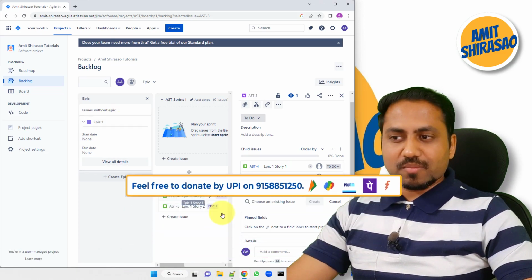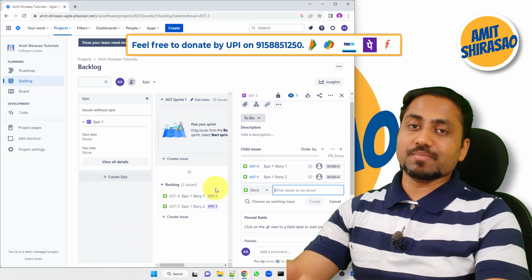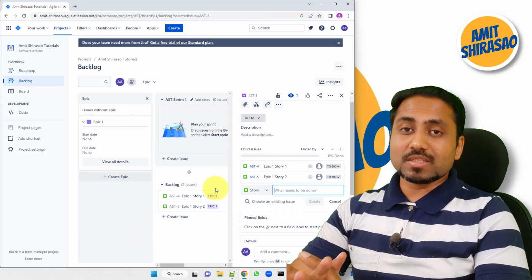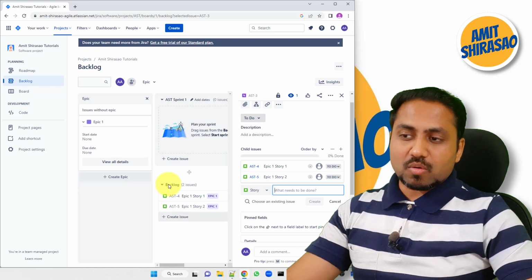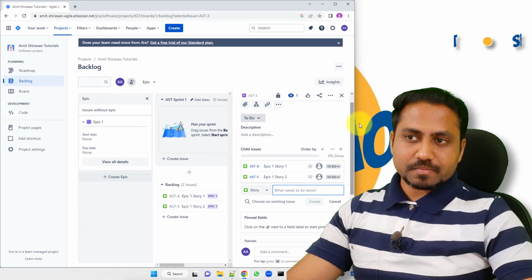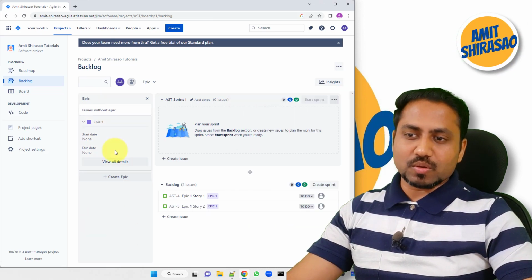The reason is, in the backlog, see, this backlog is for your team. Team never works on an epic, team works only on the story. So only stories and bugs will come on your storyboard. Okay, but epics you can see in the epic panel. Okay, so this is how your board will look.